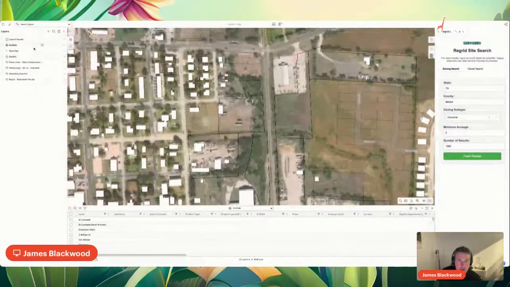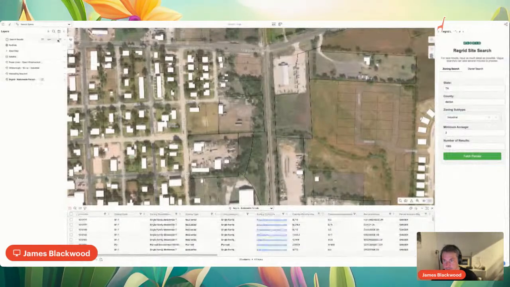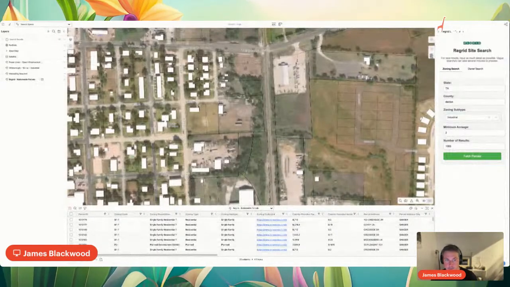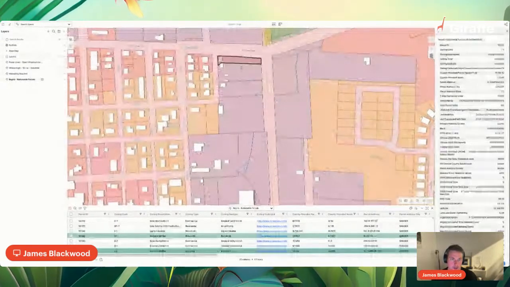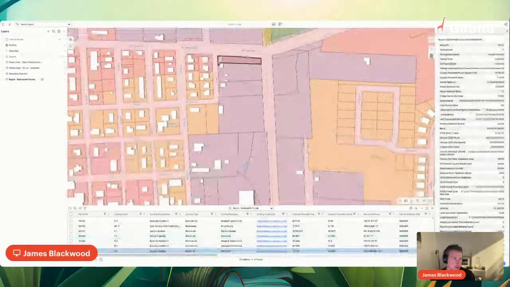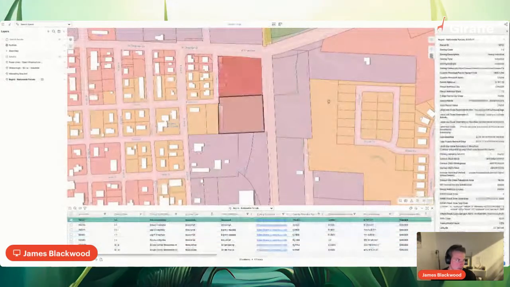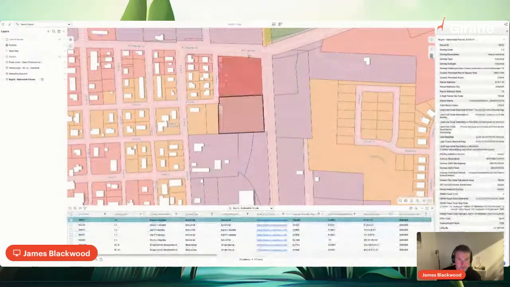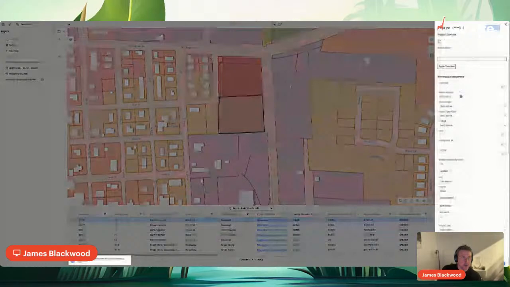So let's turn Regrid back on. And we'll turn the satellite off. Yes, I like it a lot. I2. Cool. All right, let's turn all of those into a project. Say project take 2.